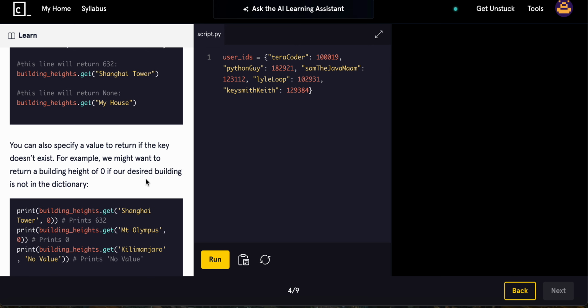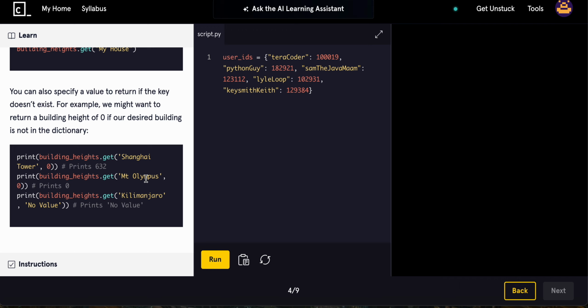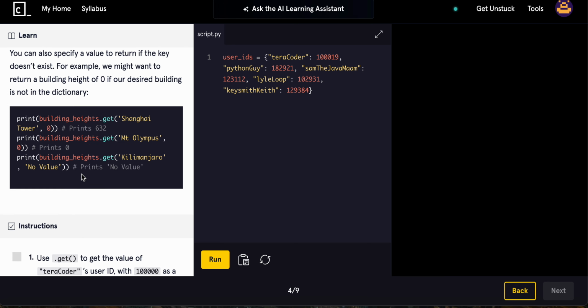For example, you might want to return a building height of 0 if our building is not in the dictionary. So this will just print the correct one because Shanghai Tower is in that dictionary. Now Mount Olympus will not, and you placed a 0 by placing a comma there. So now it's just going to print a 0. And then we can also print no value. With the second parameter you put in there, you can decide what to print out. If you want a 0 or if you want to put in no value, you can do that like so.